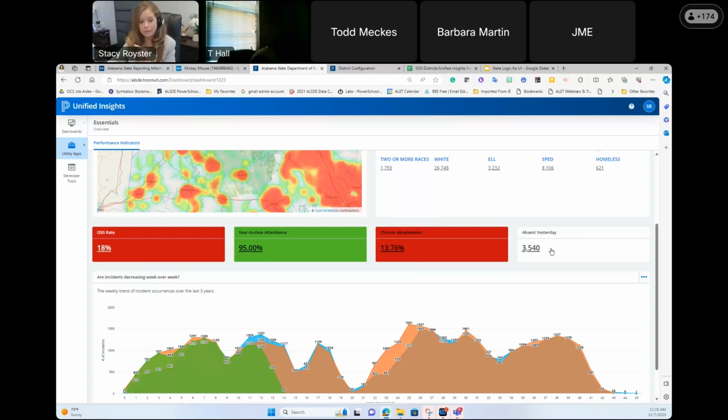When it comes to absent yesterday, this is something to know. Number one, is your export actually happening every night like it should, and is it correct? If I were to click on these 3,500 students, it would list them. And if I click one more time into one of the students' names and then go to their attendance information, I should see that yesterday they had an absence in there. Now, when it says yesterday, it's your last calendar date that you were in school. So it's looking at that.